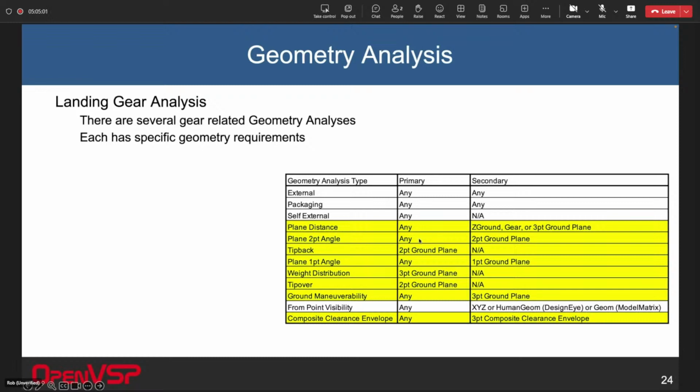The primary geometry is the geometry you're trying to find a collision to. That's going to be the rest of the airplane, and that can be a model or a set, but it can be that geometry. So any type can be the primary. And then the secondary is going to be a 2-point ground plane, right?